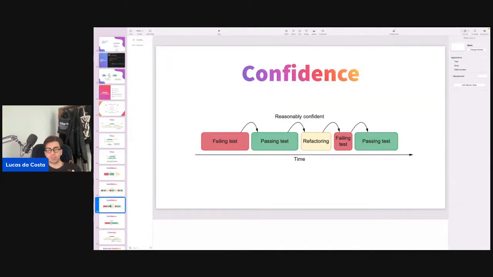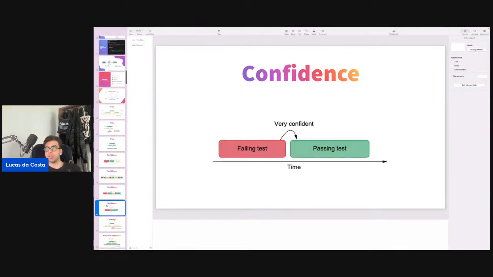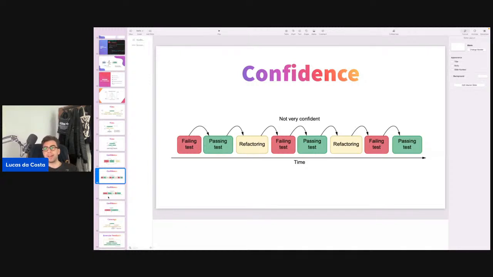Now, the more confident you get, the bigger your steps become, so the fewer iterations you do. And if you're very confident in a function, you might just write a failing test, a full-blown failing test, and get to a passing test straight away. And that's a big misconception that people have about TDD. They think you should always do this straight away. But no, that's not what TDD is about. TDD is about taking these small steps.